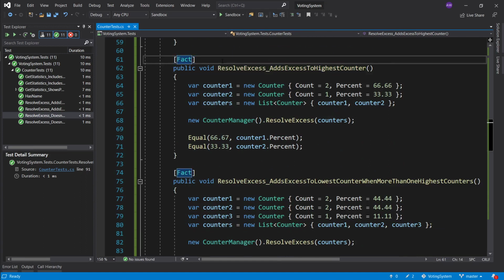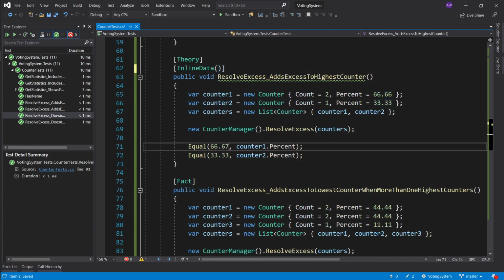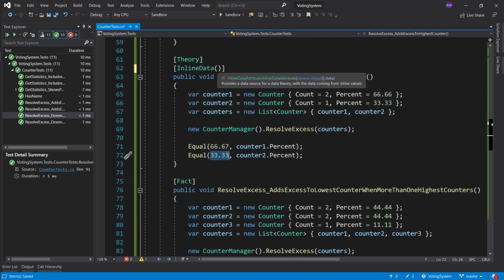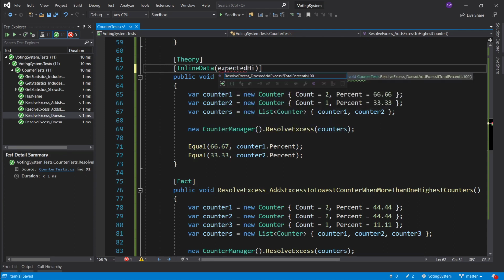Okay, so let's change this to a theory and inline data. So what can we control? The setup for the highest, the setup for the lowest, and then expected for the highest and expected for the lowest. Okay, so there's 4 things. So let's say expected highest, or let's do 67, or rather 66 and 66.67, the other way around. So if I can write the correct numbers, what we provide, what we expect, and for the other one, what we provide and what we expect.